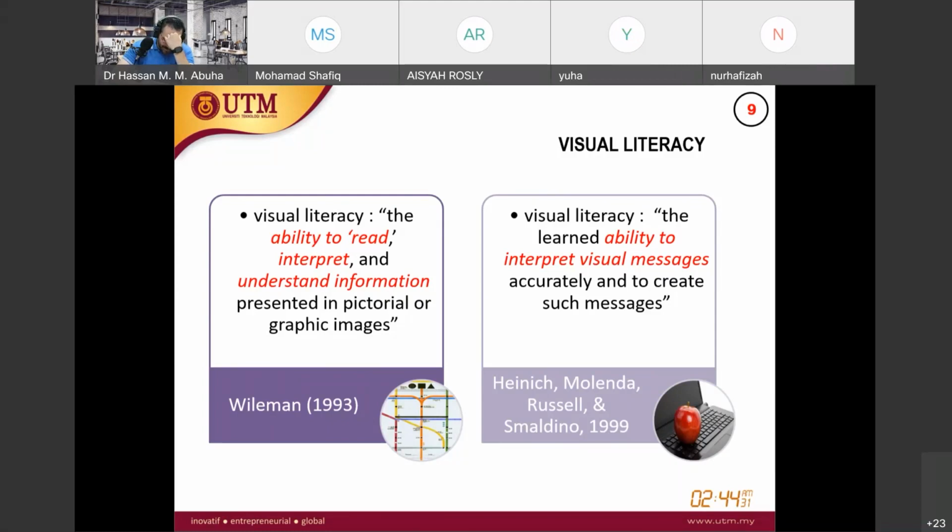Visual literacy is our ability to interpret pictures. For example, when we usually use a graph when we are learning mathematics, right? So it's about how we understand the graph and stuff like that. Exactly. So simply we can say it's the ability to understand the message behind this visual, behind this image.